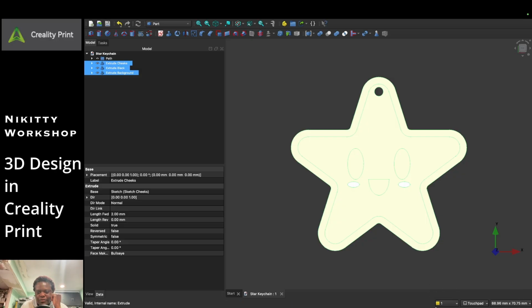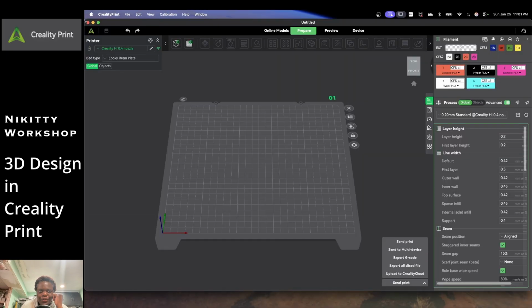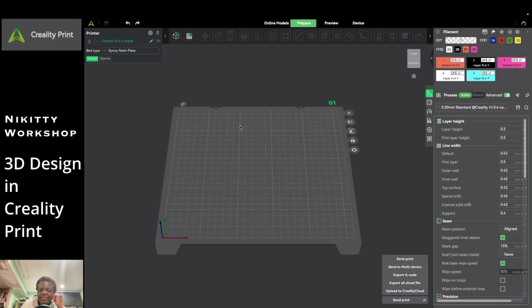So now we're going to go to our Creality Print. You could use the slicer of your choice for your 3D printer. Like I said, I have a Creality Hi that I'm going to be printing on, so I'm going to use Creality Print. We're going to go into Prepare. I already have my CFS, which is the multi-spool printing system, set up.